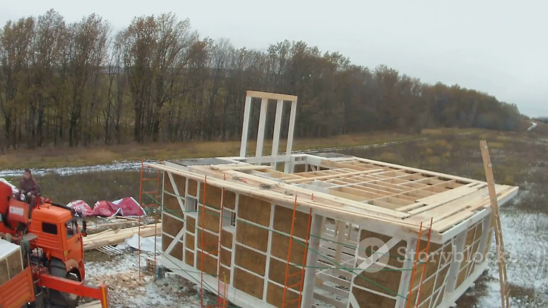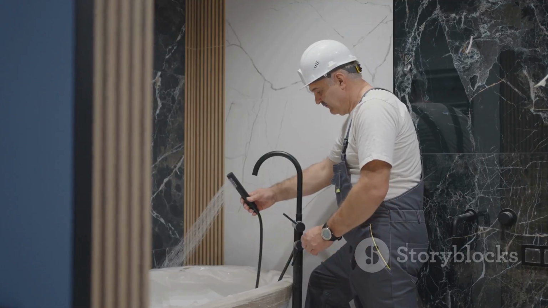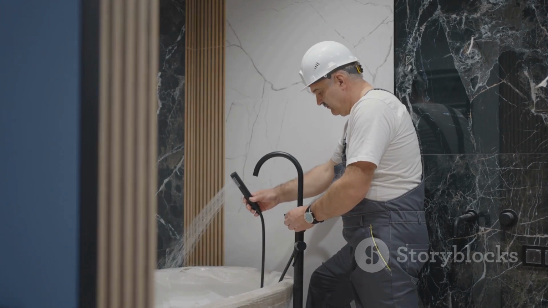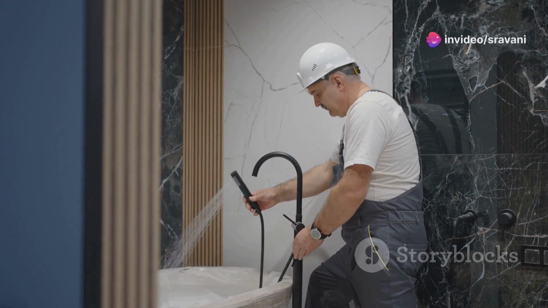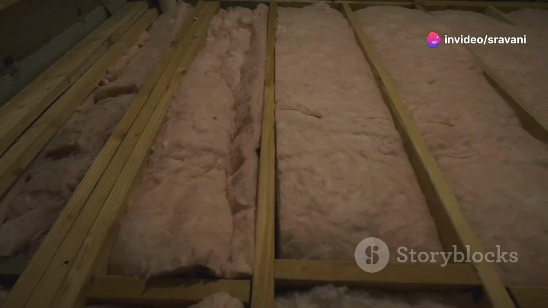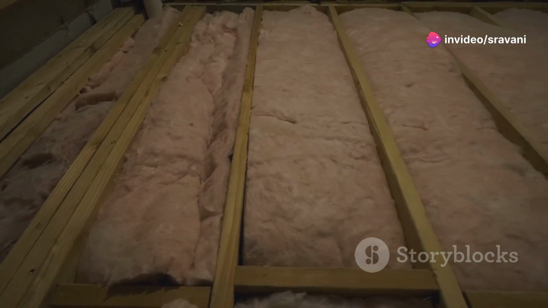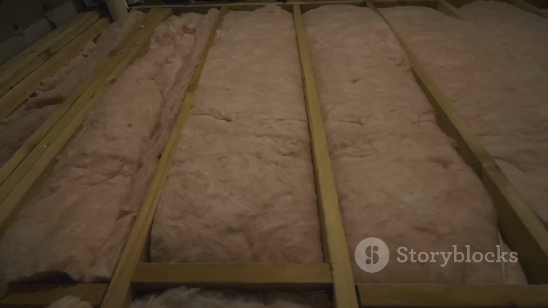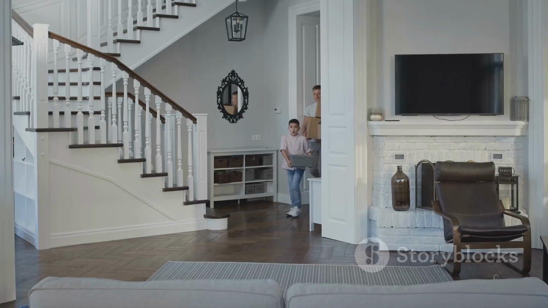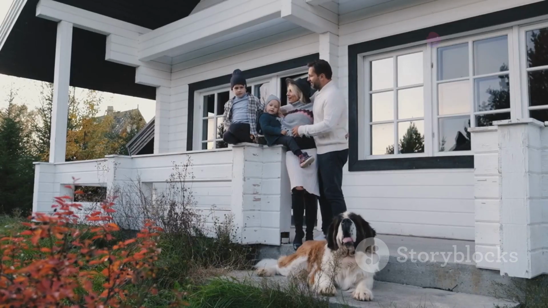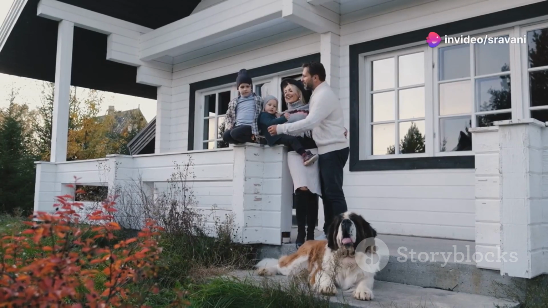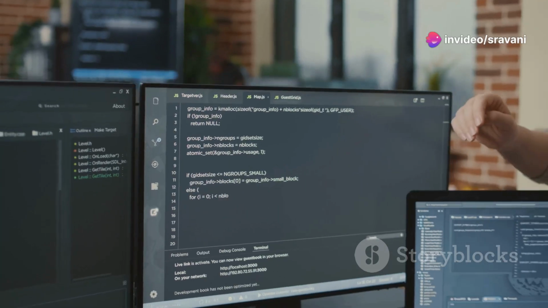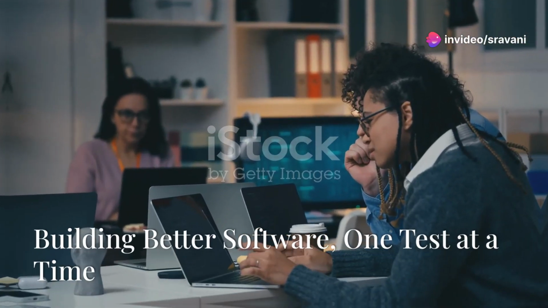Think of it like building a house. Functional testing would be like making sure the walls are sturdy, the roof doesn't leak, and the plumbing works. Non-functional testing would be like ensuring the house is well insulated, has good ventilation, and is aesthetically pleasing. You need both to have a house that is not only habitable, but also comfortable and enjoyable to live in. The same goes for software.